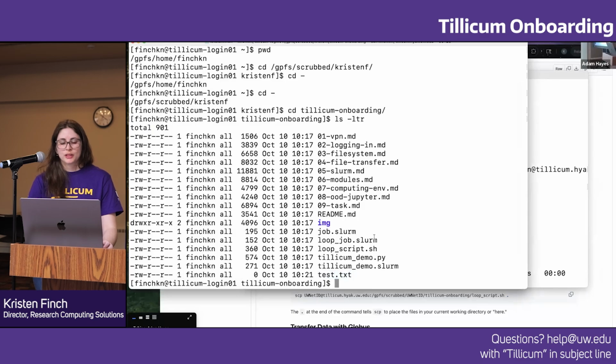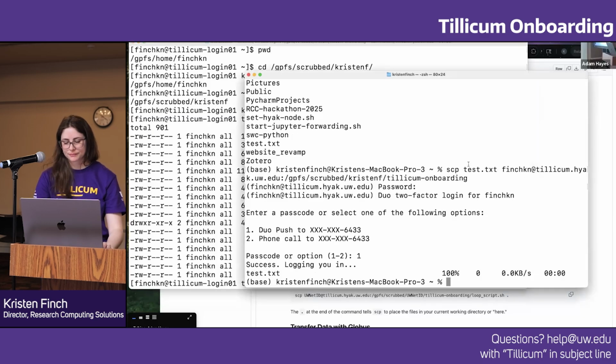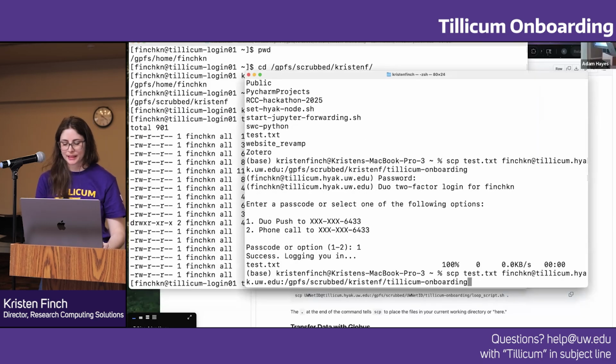But what if I want to pull something out of Tillicum? What I did was I just sent something to Tillicum. What if I want to pull it back? If you use the up arrow, I can get that same command back, but I'm going to change it a little bit. I'm going to use Control A to jump to the top, or you can use your mouse, and I'm going to delete test.txt. The way to start off this command is to do scp, and then your login credentials.